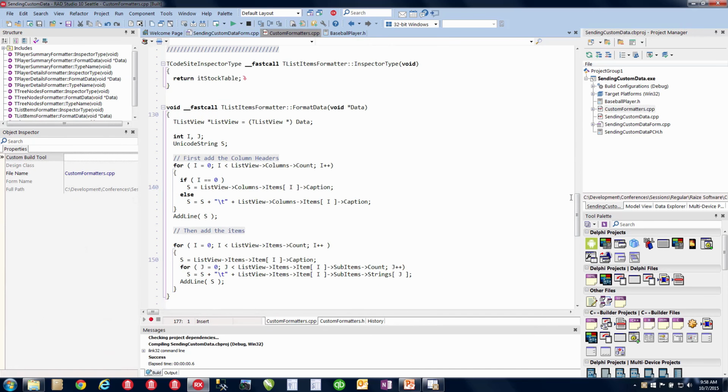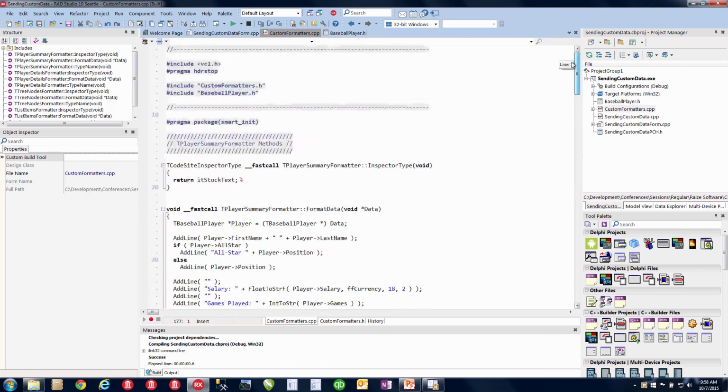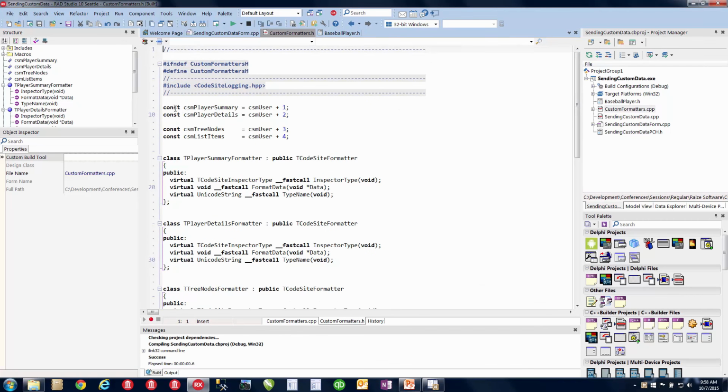So if I go to the top of our CodeSite form, well, I should go to the header because that's where the constants are. So I have the player summary constant descends or is based off of the CSM user. That is included in the CodeSite logging header. This is for user-defined message type, so it's not going to collide with any of the system level ones that CodeSite depends on. So that's typically what you'll end up using.